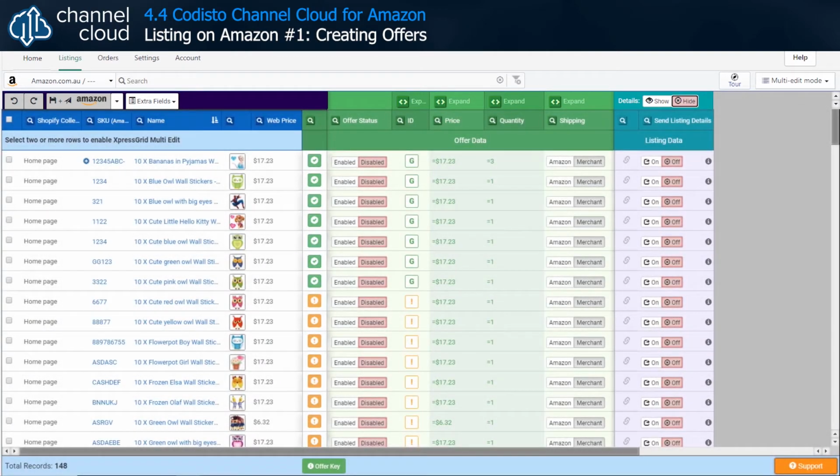If you already have completed product identifiers in your online store catalog in the form of UPCs or EANs, Codisto will automatically match them with the corresponding products in Amazon's catalog. Alternatively, if you already have products in your Amazon Seller Central account that you have made offers for in the past, Codisto will use your SKU codes in your store catalog to match them.